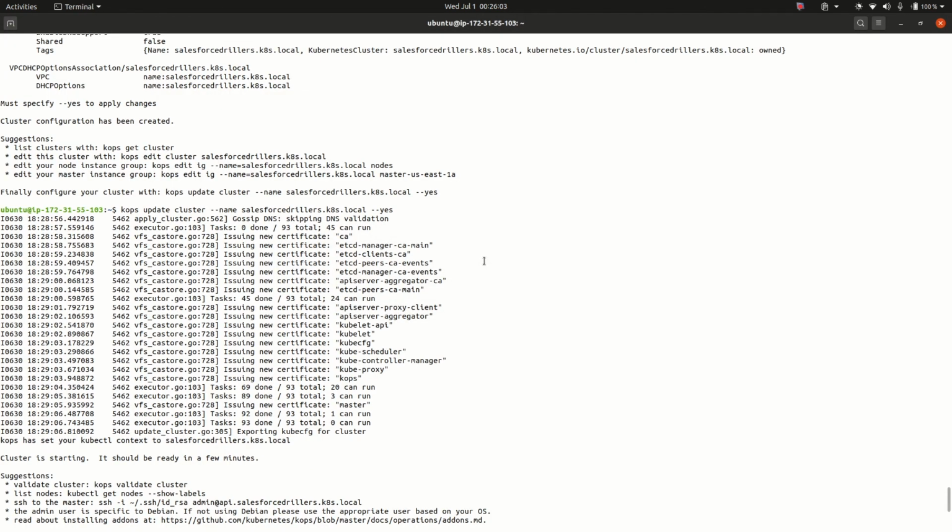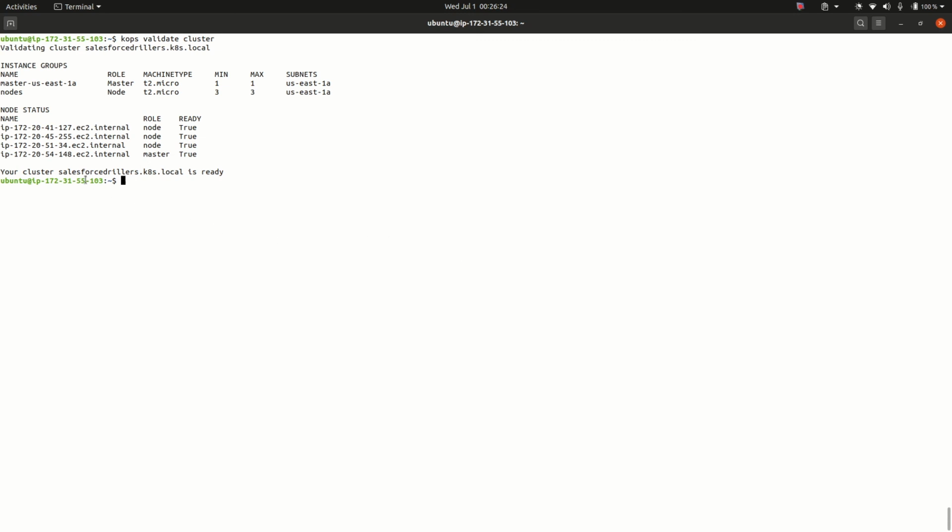Let us go back to our terminal and clear the screen first. Now let us check whether they are communicating with each other and whether the cluster is ready or not. For this we have to execute a command that says kops validate cluster. Yes, it is saying that the cluster salesforcedealers.kts.local is ready. So guys, that is how we can create a cluster using kops in EC2. That is all about this video.